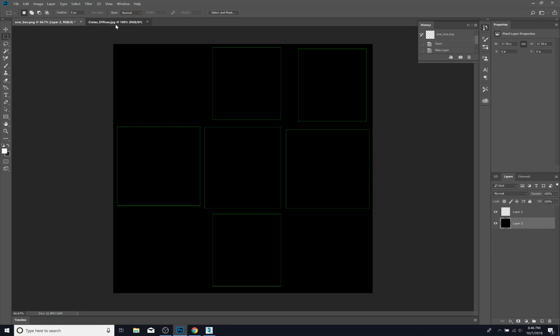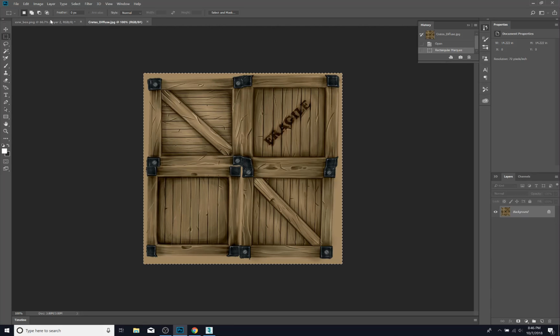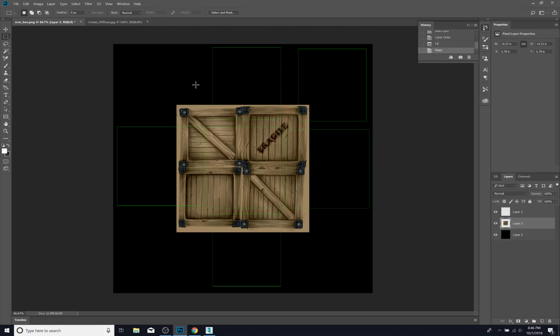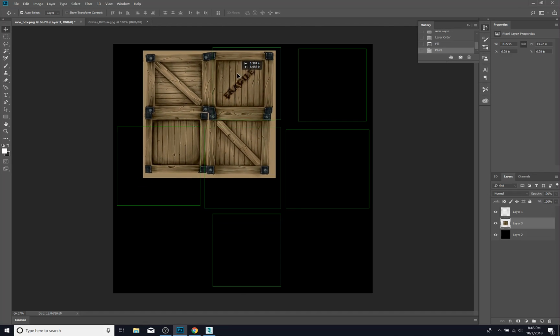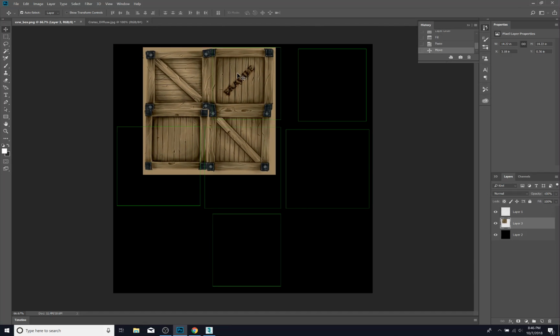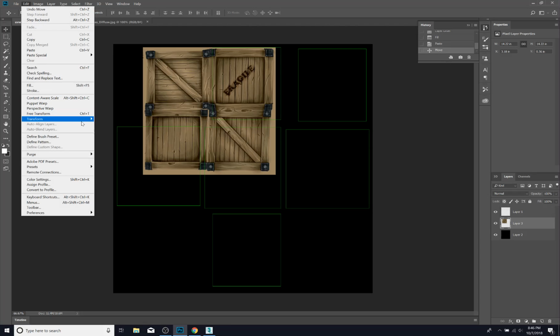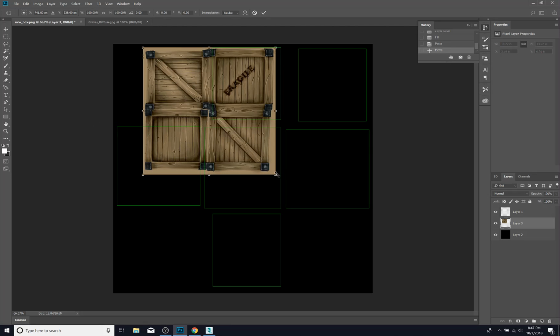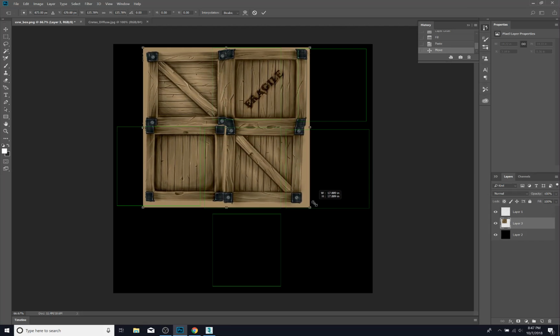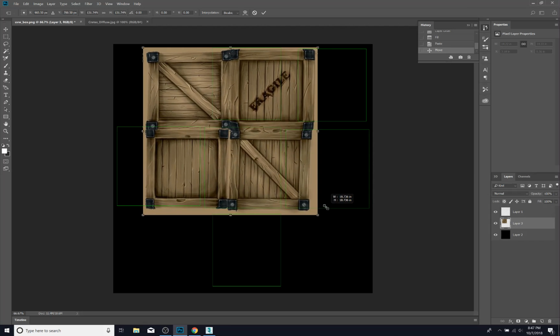Oh, hold on. I'm on PC, not Mac. Sorry, I'm jumping between the two. I was using the wrong keyboard shortcuts to copy and paste. So, I got this. And now I can just start working my way through and placing these textures where I want. Okay.